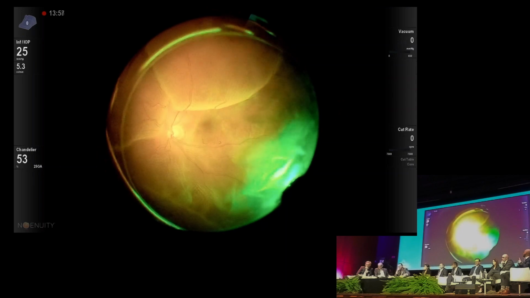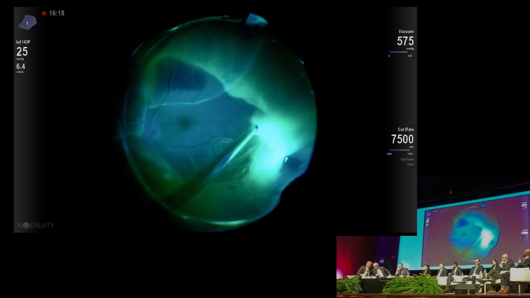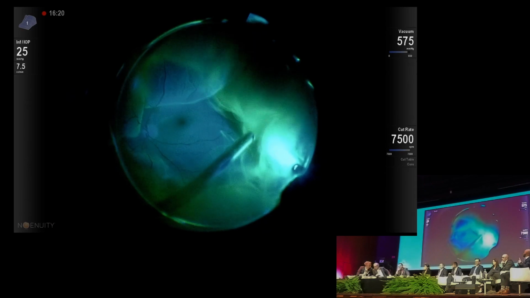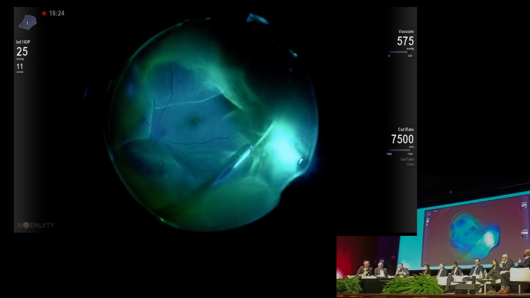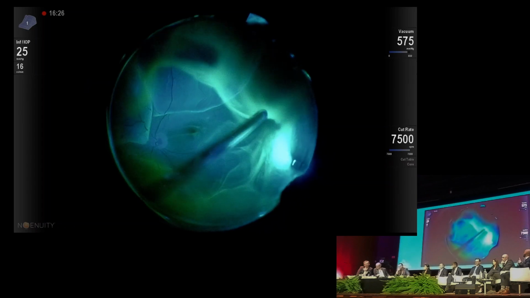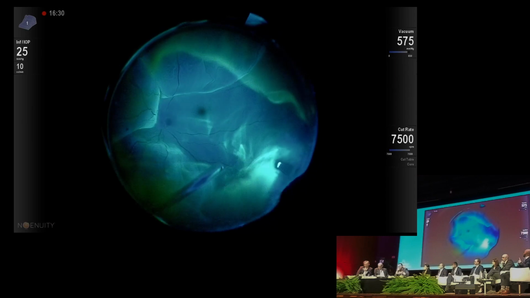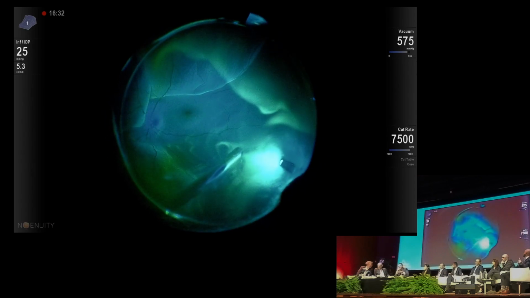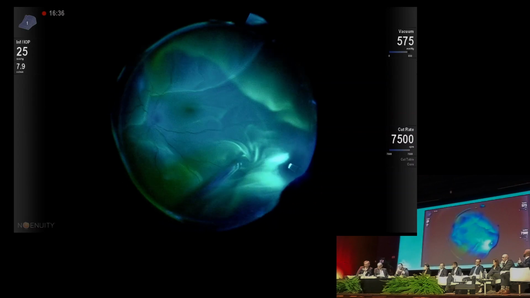And here, this is an intraoperative fluoroscopic visualization of the vitreous, again achieved with barrier filter and excitation light, and everything is digital. So for the first time, we are able to see not only the surface of the vitreous, but the vitreous is stained inside.